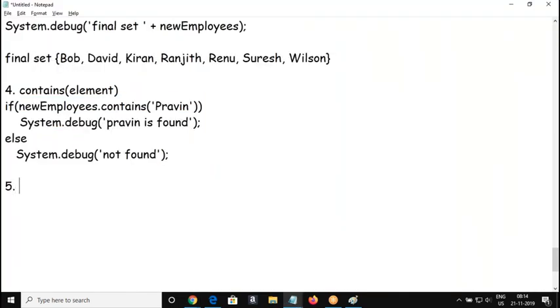So remove the element. And we have the method isEmpty, right? We have the method clear to clear the whole set. We have the method size to get the total number of elements in the set. These are the important methods.